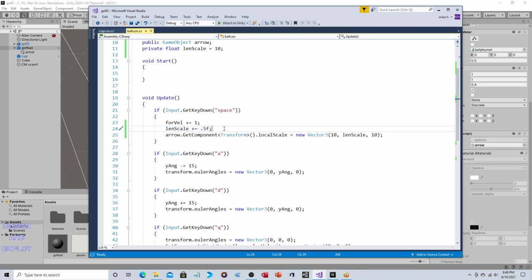And then the second thing that happens, so we change the lenScale variable. Now we're actually going to apply that. So arrow, so GameObject arrow, and now we're just drilling down. The arrow object, all right, what about it? Well, we're going to change a component. Okay, which component? Well, the transform component. Okay, what aspect of the transform component? Local scale. So you're drilling down from general to specific: the object, the component, the element within that component that you want to change. And now we're just changing it. New Vector3(10, lenScale, 10). Again, we're using the scale that we saw in the inspector.